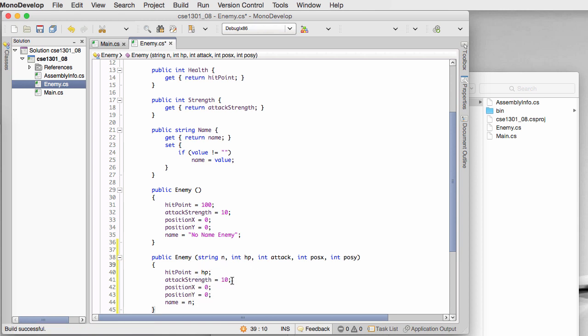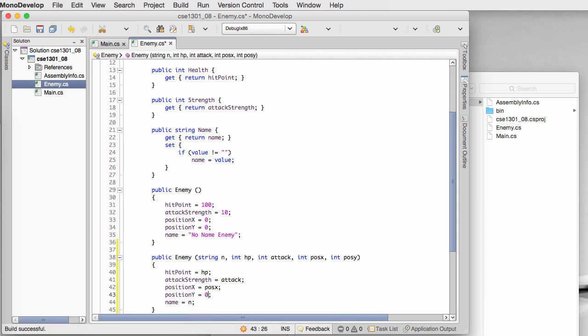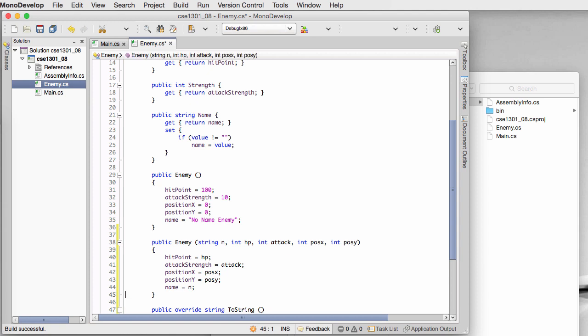Okay, so we'll use HP and set hit point to be HP. Whatever you pass in the attack parameter, we'll use for the attack strength, and pos X and pos Y for the position X and the position Y respectively, and finally the name will be N.